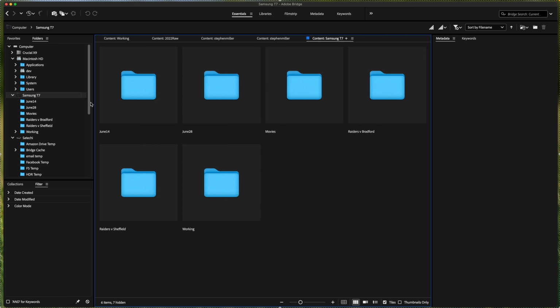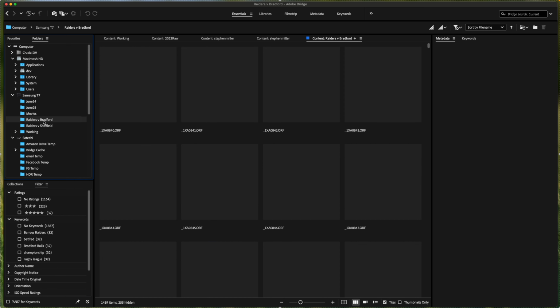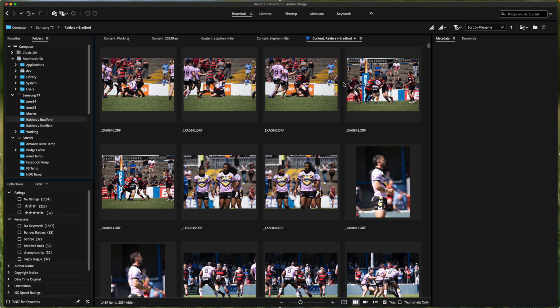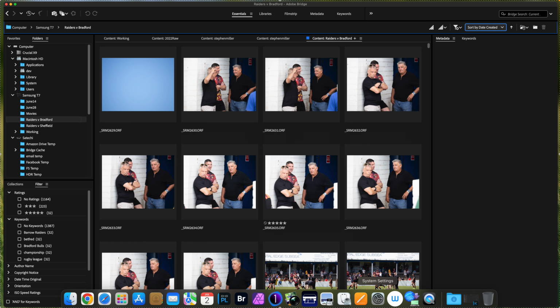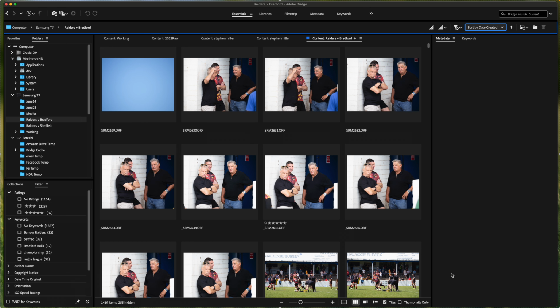So on the day of the game, I come home and I just drag and drop all the images from my card into the folder that I created. So these are all the images from the game on the day. I sort by date created, because I take with two cameras, so it's easier if I sort by date created instead of by the file name, because they've been mixed up. And on my Wacom tablet I've got express keys set up for adding stars: 5 stars, 3 stars, or no stars if I've made a mistake.